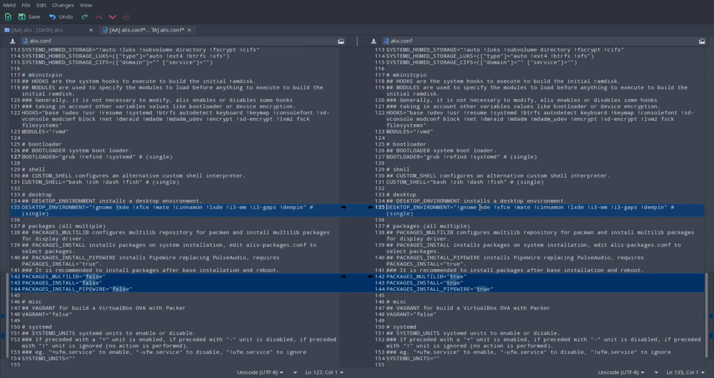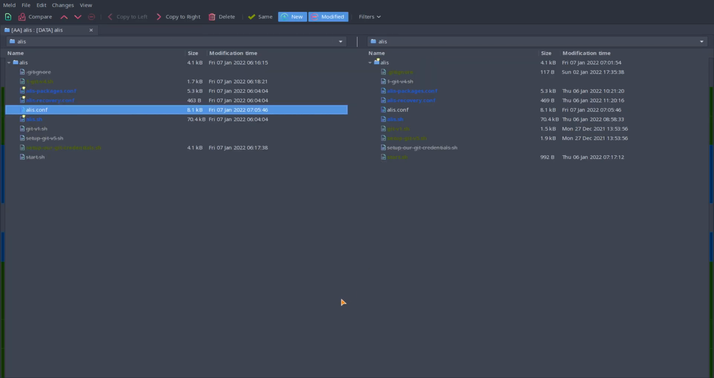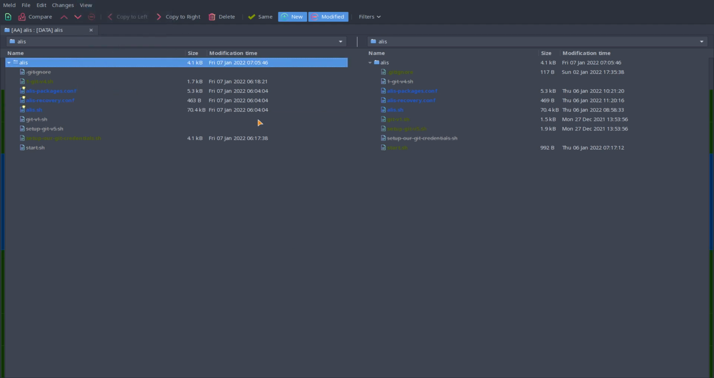Then I'm gonna make the decision to install KDE. That's why it's different. That's why it's blue. I want to have the multilib. I want to install packages, and you can install Pipewire for me. It was a test for me, right? We can switch from Pulse Audio to Pipewire if we want to. Should we? That's something else. So that's it. Save. If we do a refresh, one file down.